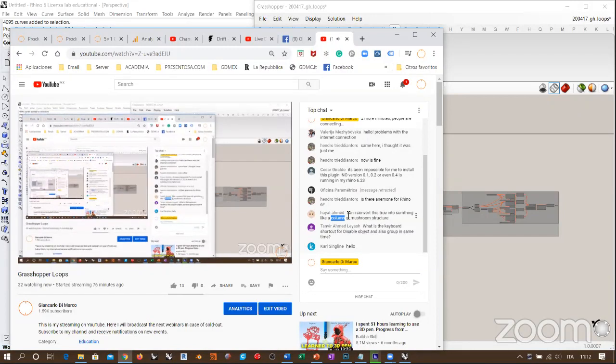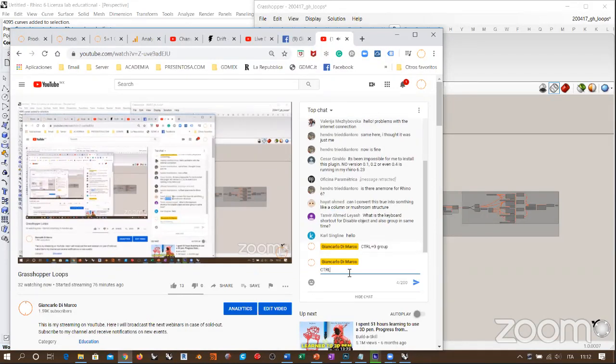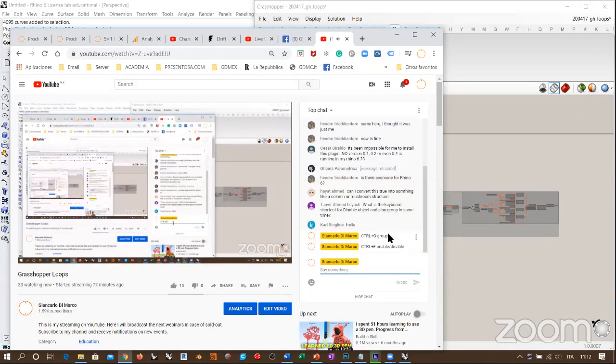What is the keyboard shortcut for disable object and also group at the same time? Well, actually, Control plus G is for grouping, and Control plus E is for enable/disable. Actually, it is not one single step. I'm doing it with 2 different hits. So Control G, Control E is not one single time.